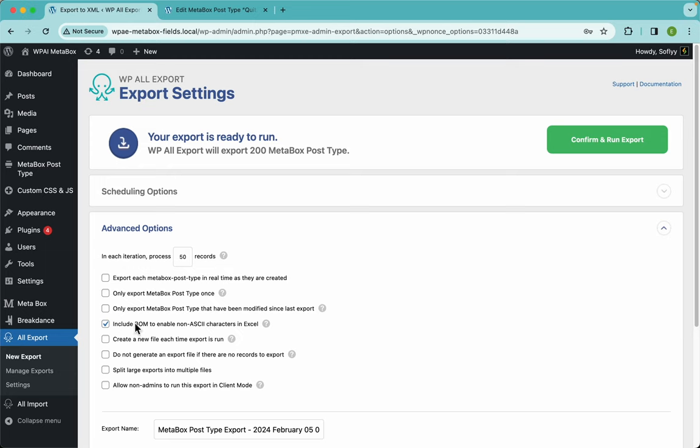Now, these are some advanced options for export, and you can learn more about them at wpallimport.com, but they are very much self-explanatory, and you can even hover on the question mark and it will give you some more details about what this option does, right?